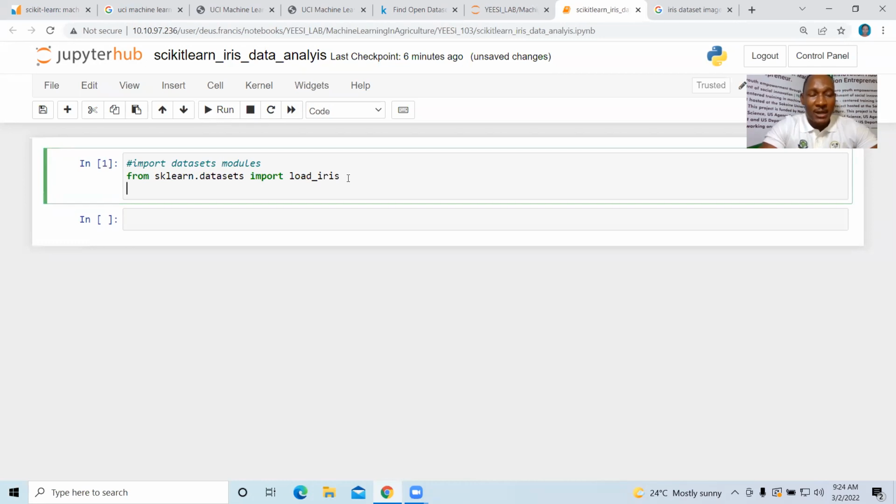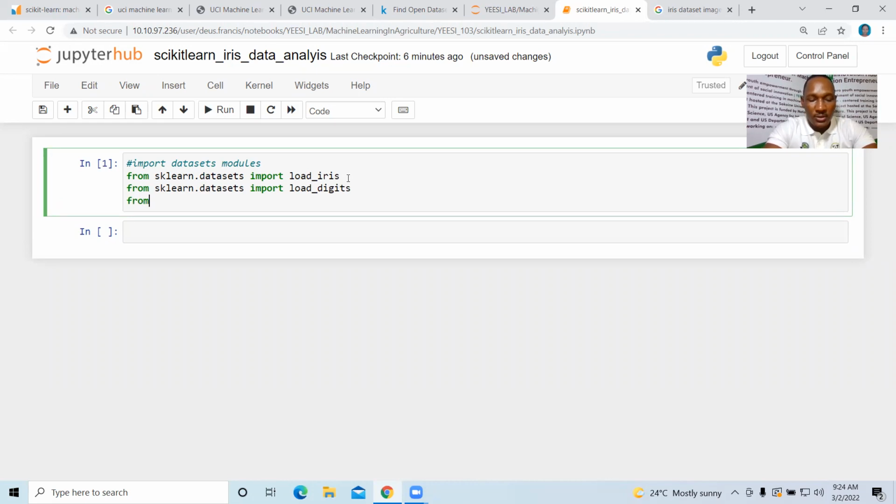But not only iris. For our case, we're going to use iris in this video, but you can import some other dataset modules. For instance, from the same package, import load_digits. You can also import load_breast_cancer.